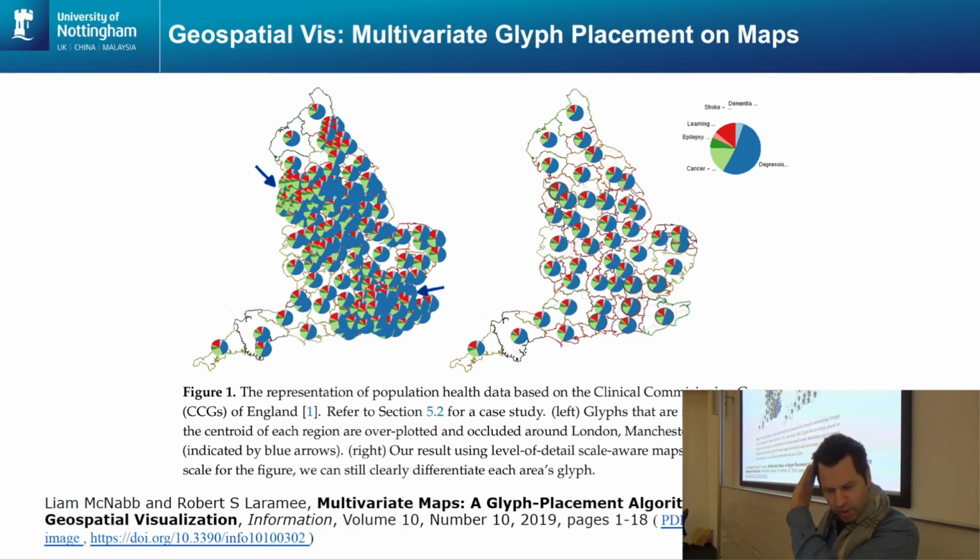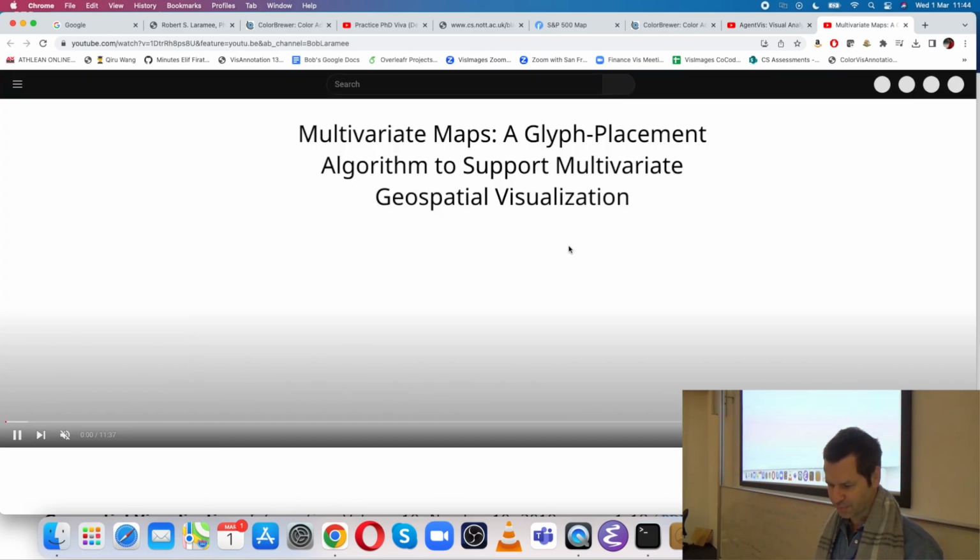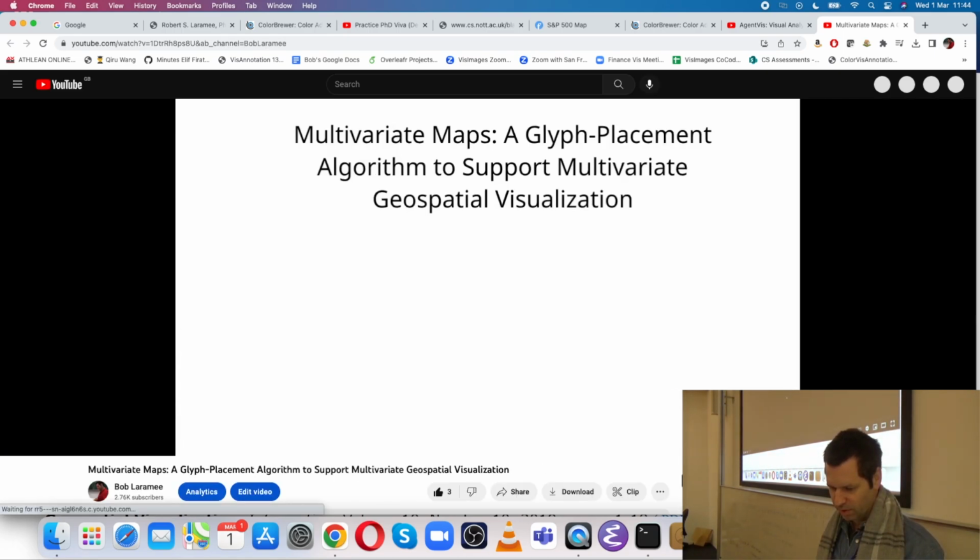Here's another one where we're placing pie charts or multivariate glyphs on a map. Right? If we try to use a naive algorithm, the pie charts might overlap. So we might try to come up with some algorithm to place the pie charts in a kind of logical way so that they're not overlapping so much. And we can have a quick look at that one too.